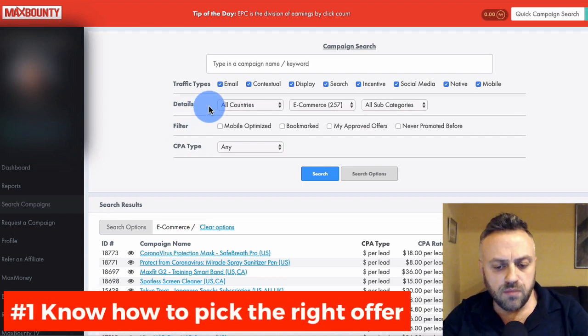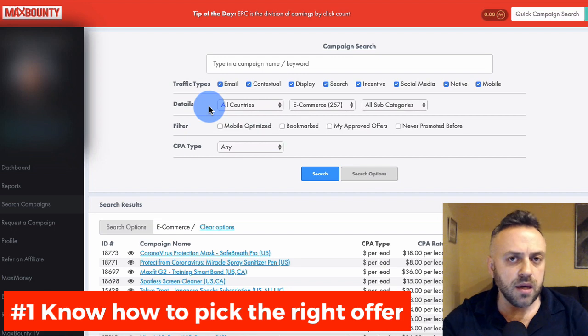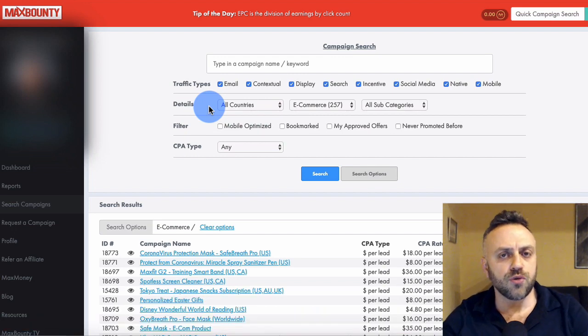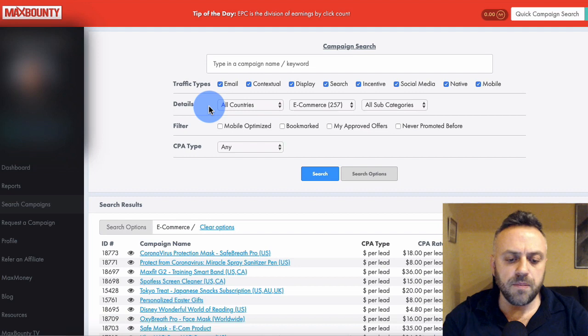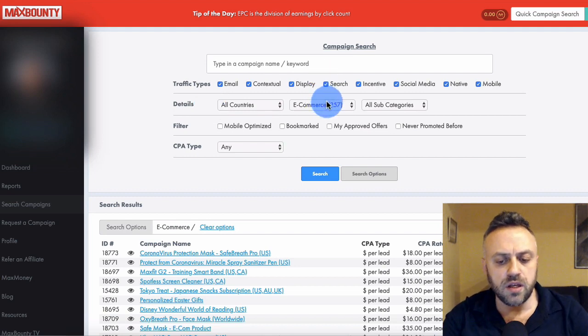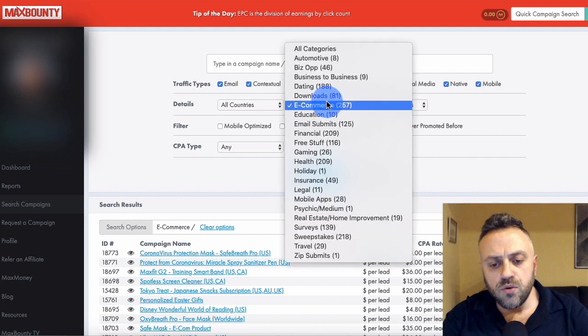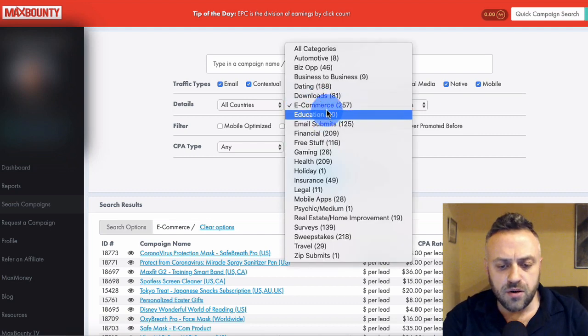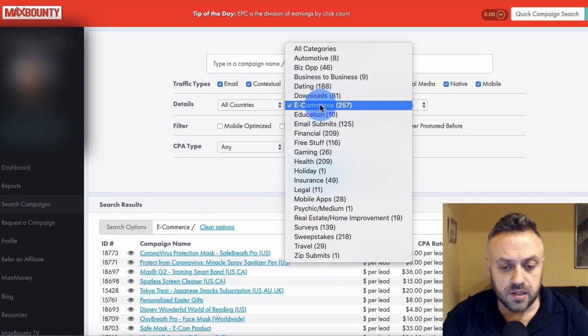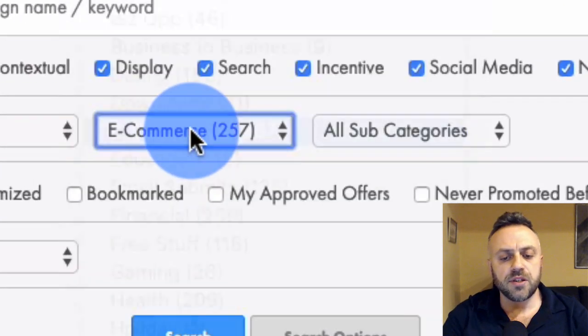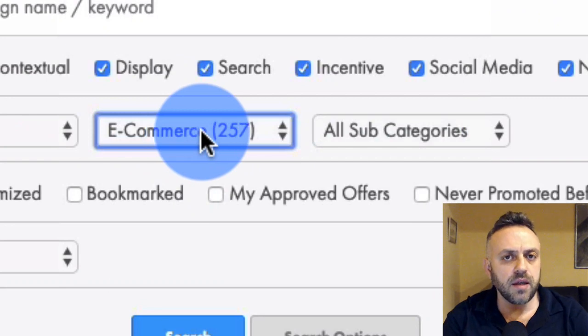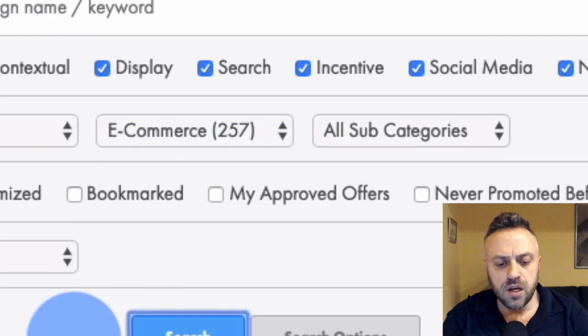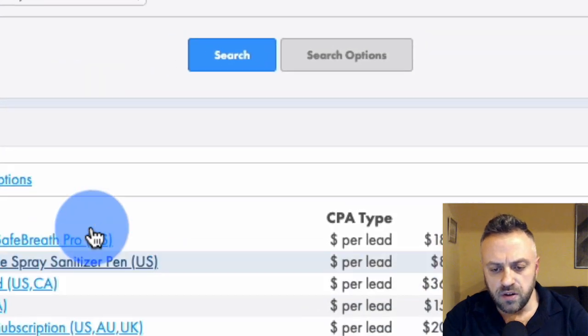And so when it comes to MaxBounty, if you want to do ClickBank, you have a bigger pool of offers to choose from over there. But when it comes to MaxBounty, the kind of offers that usually are on the higher quality end that you could promote on Bing directly are usually around e-commerce, right? And they could appear in any category, or at least in some other categories. But my experience has shown that in e-commerce, you're gonna find a big chunk of these kinds of offers. So if we go to e-commerce and we do search, I'm going to show you what I mean. And so we have a lot of offers.